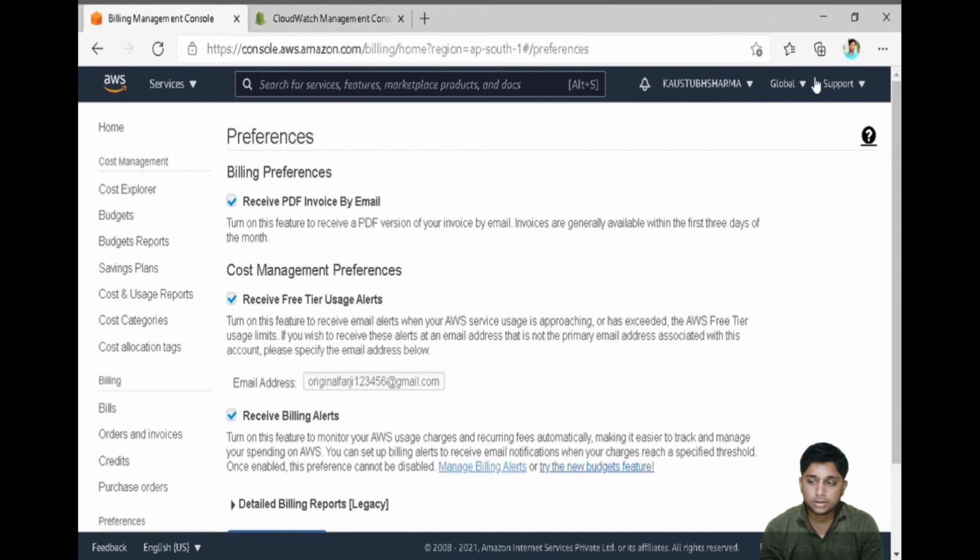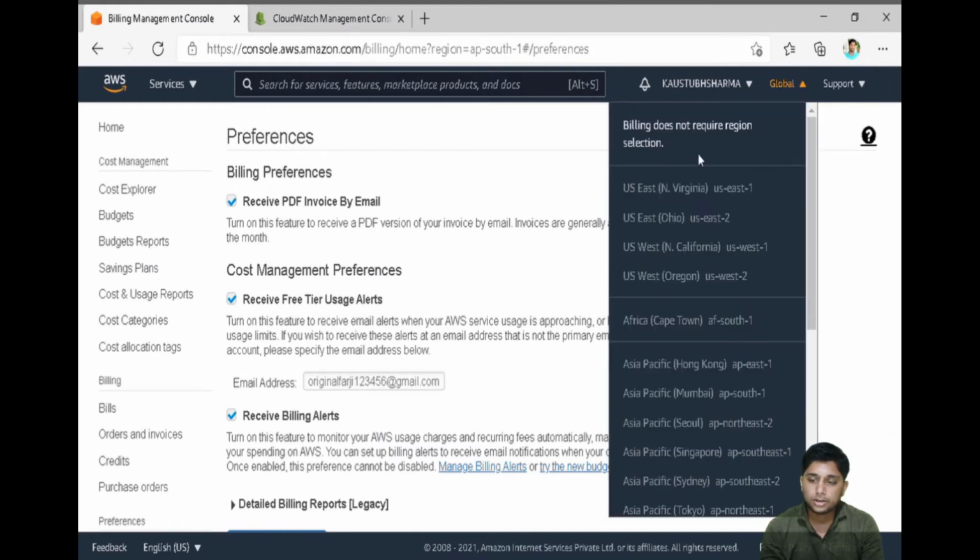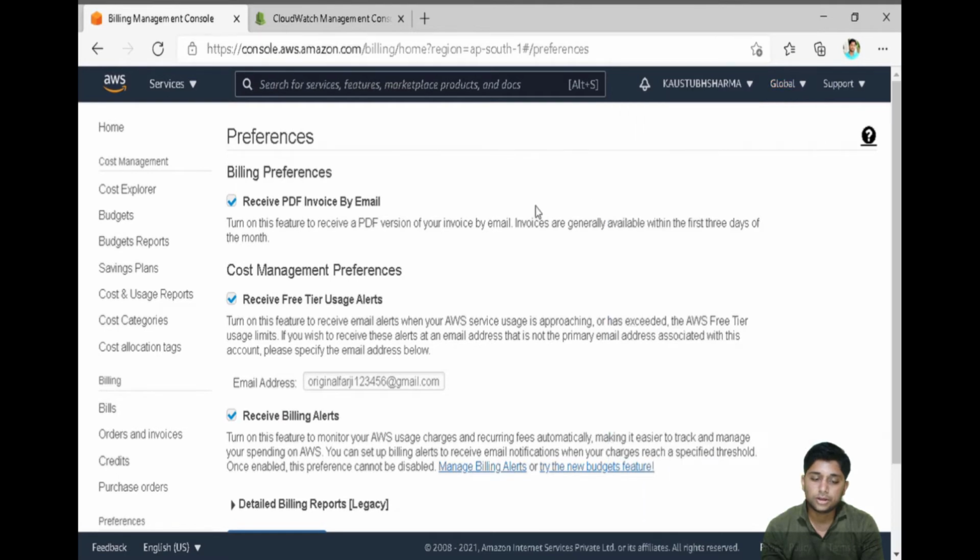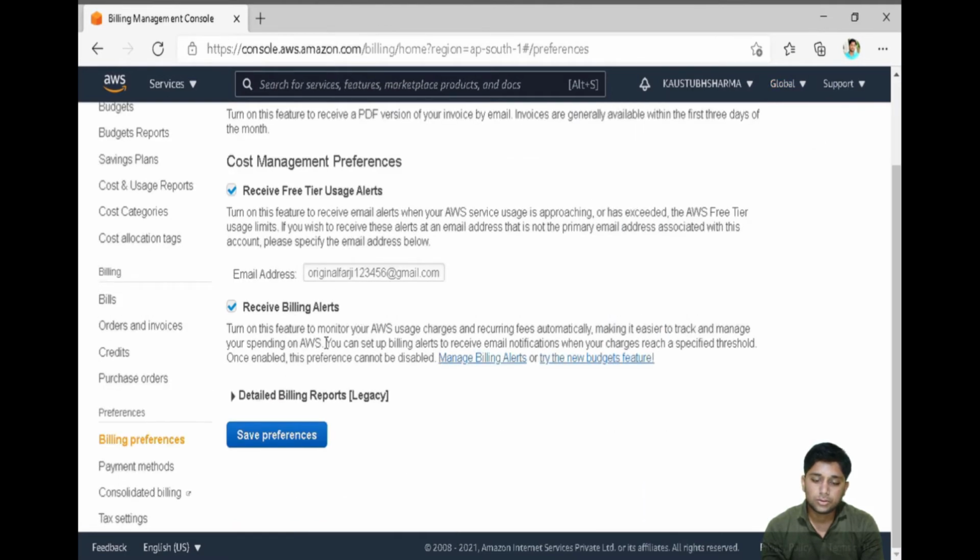As you can see here, the region is global. You can see the billing doesn't require region selection because you will receive alarms for all the regions. So now go to manage billing alerts.